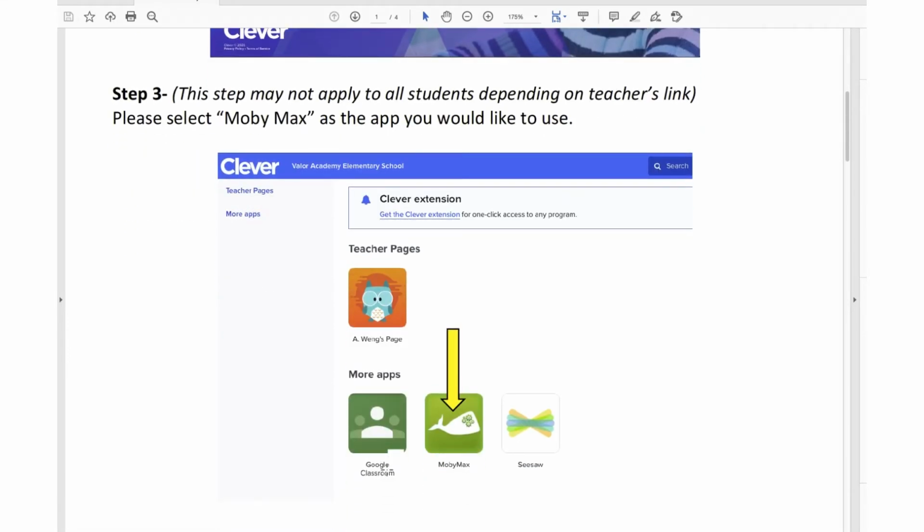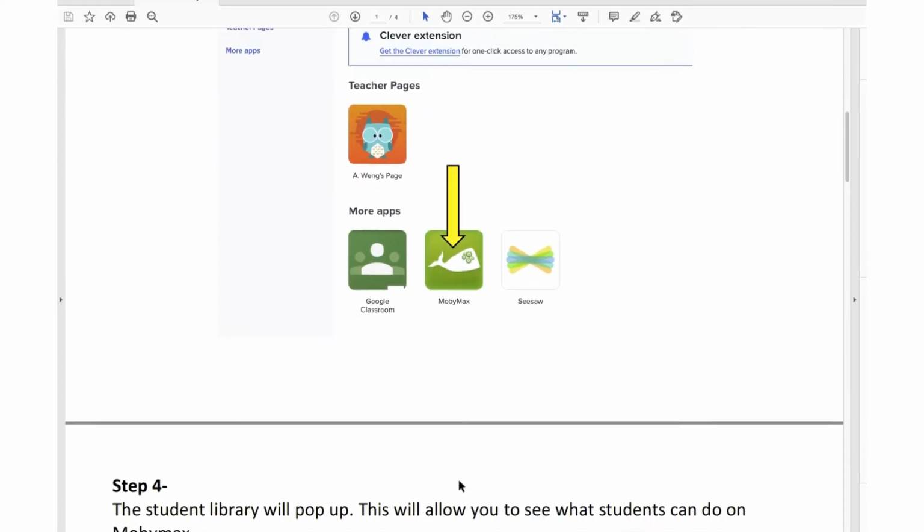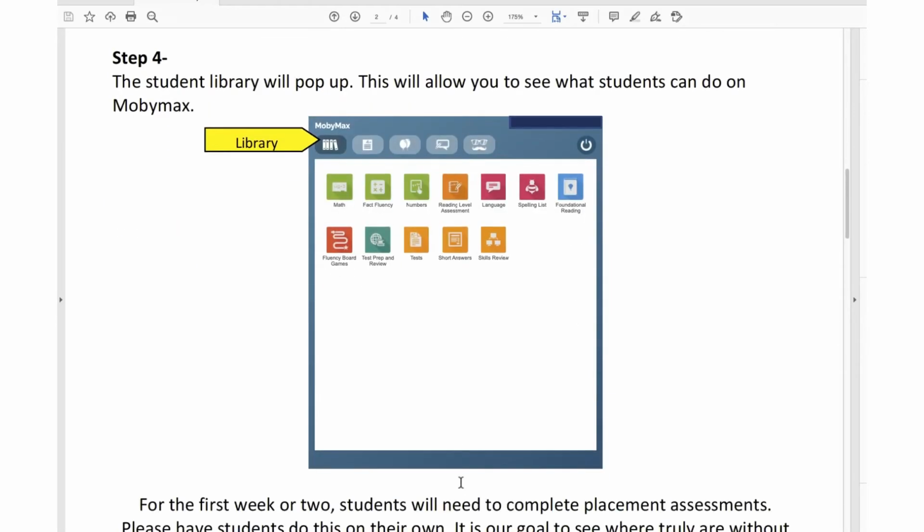Once you are done with that, we're going to ask you then to go to step 3. For step 3, this step might apply to you. It depends on how the teacher had linked the page. If you do not get this Clever page that pops up, you can go ahead and skip it. But if you do get this Clever page, we ask that you go ahead and please click on the Moby Max button here. It's again the one with the yellow arrow that says Moby Max with the green button on it.